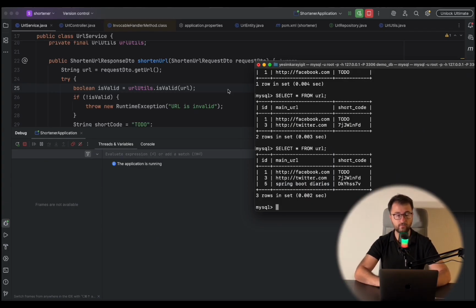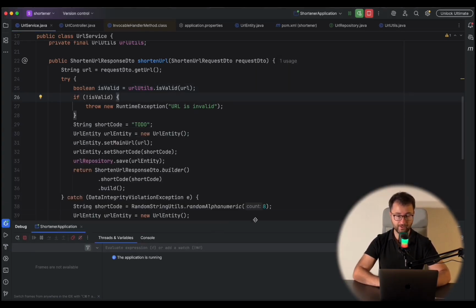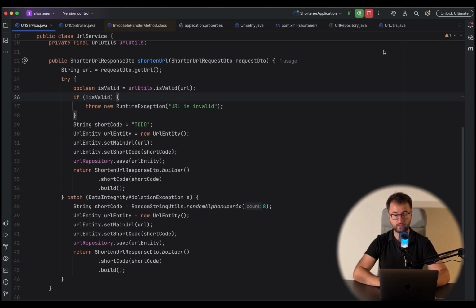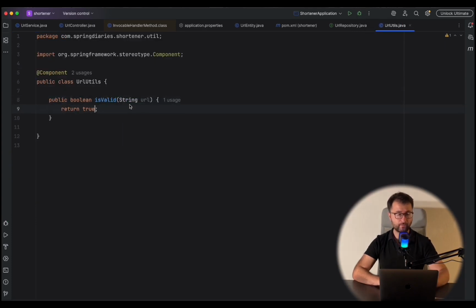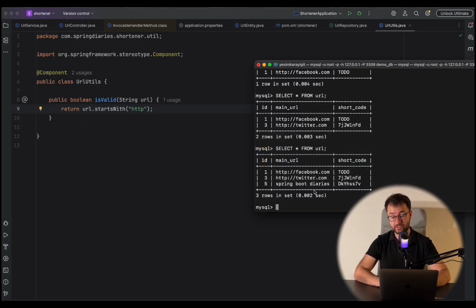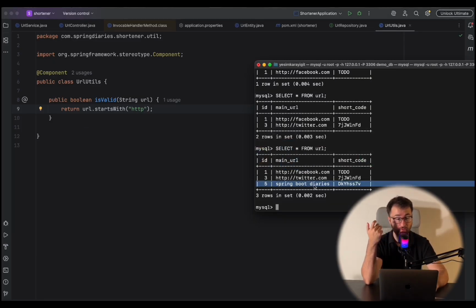So what we are going to have to do, and I'm going to close this down again because my application was running in debug mode, is go ahead to URL utils. A naive approach might be something like, okay, what if we look for the start of the string? Let's say we are going to be returning URL starts with HTTP. And this is going to handle easy cases such as this one. This text Spring Boot Diaries does not start with the characters H, T, T, and P. So we are going to be able to eliminate that, but this is not enough.